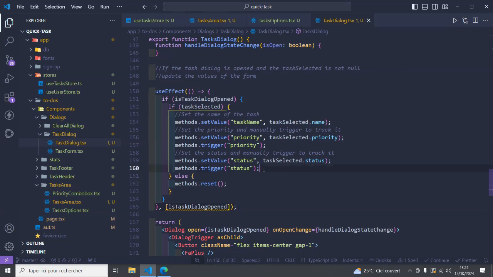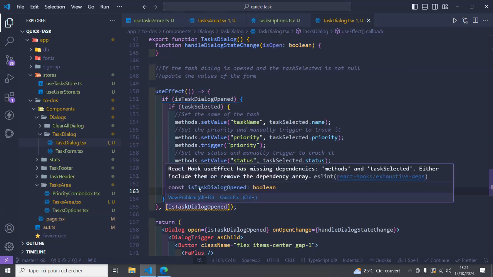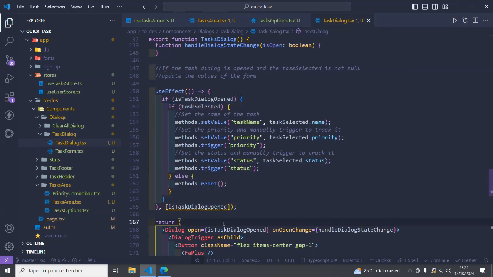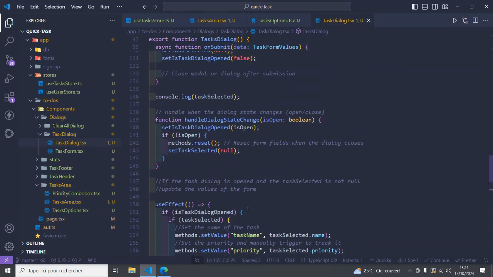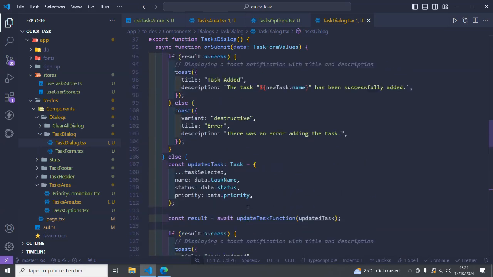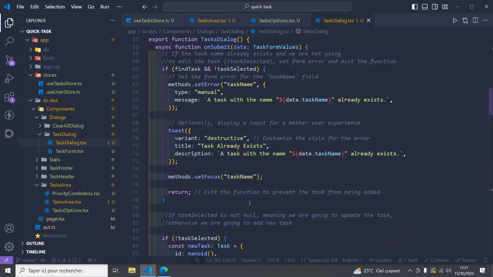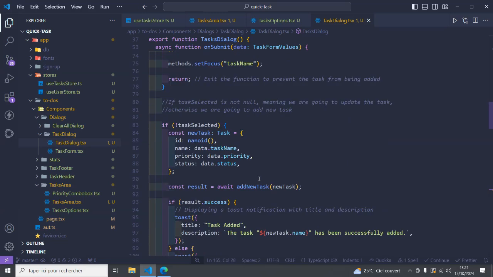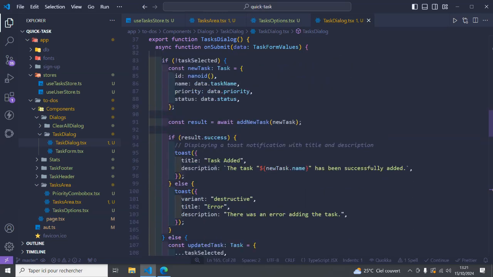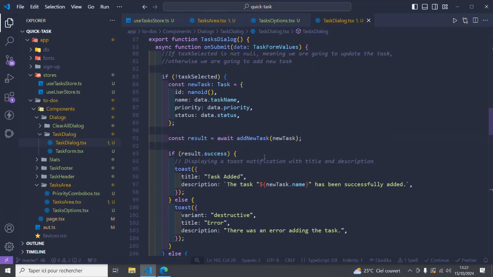Because we are using the select tag from Shadcn, which is not a native HTML tag, we need to do this. Otherwise, if the selected task is not null, we are going to reset all of the inputs by using the reset method. And here at the top, on the submit function, I added this if statement. It's going to handle whether we're going to add a new task or not.